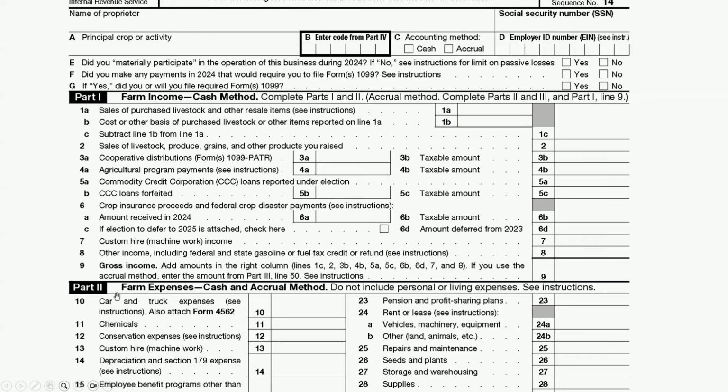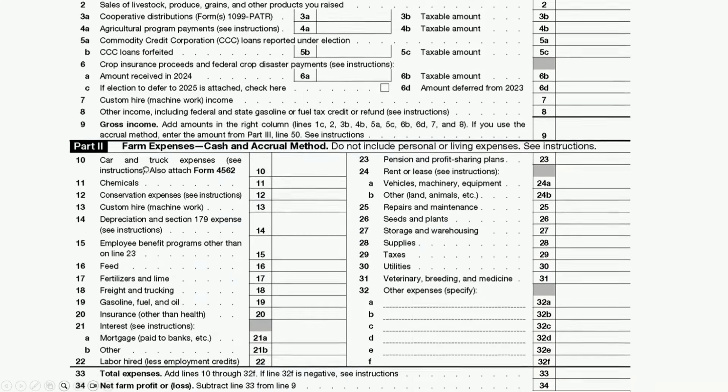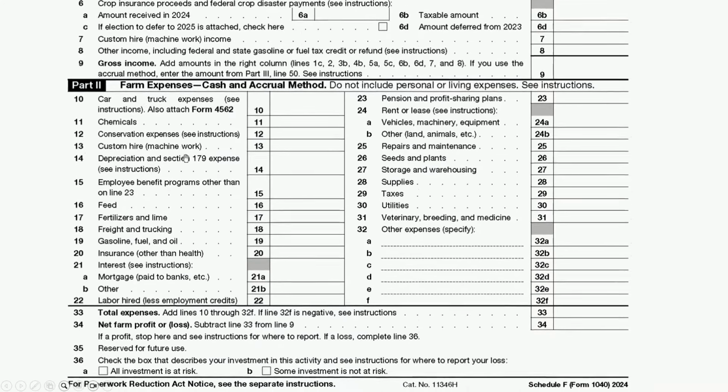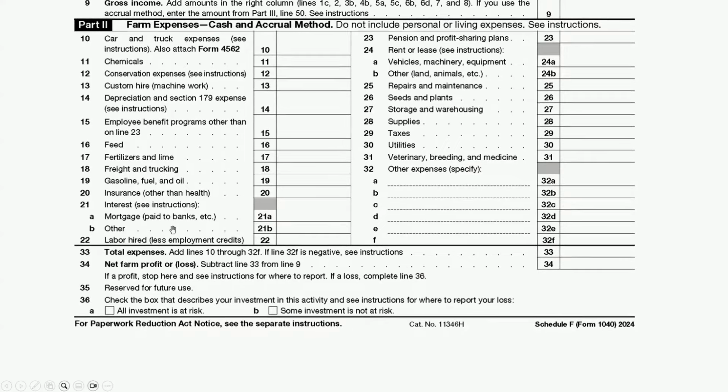Page 2 has Part 3, and Part 3 is farm income accrual method. So we're going to talk about accounting methods coming up, but obviously they're going to have either cash or accrual. So if you're on the cash method, you report your income here on page 1 in Part 1. If you are on the accrual method, you are going to report your income portion on page 2 in Part 3. And then for the expenses, whether you are in cash or accrual, you will show them here in Part 2. And then you're going to come down to your net profit or loss.